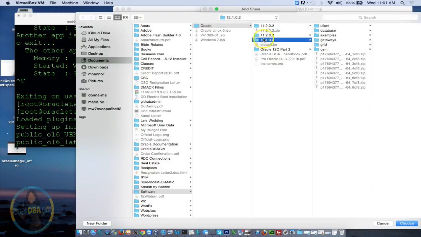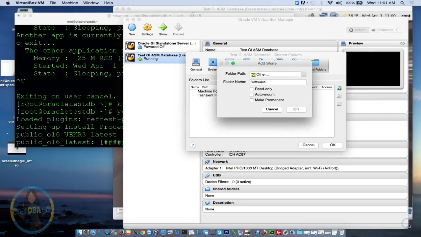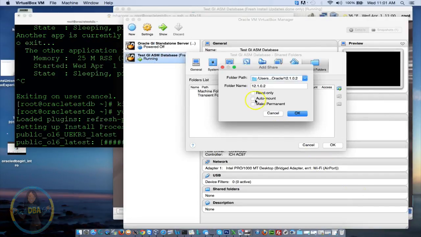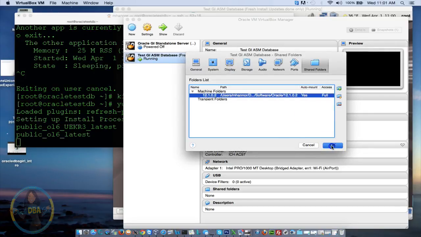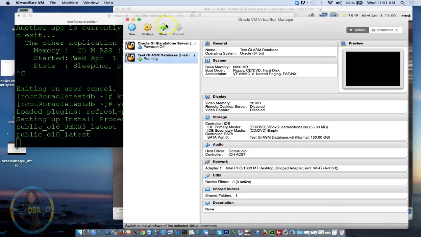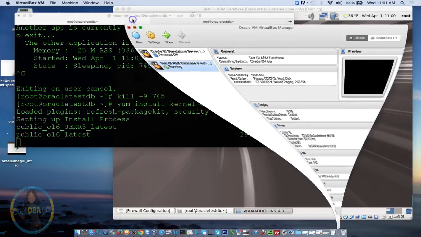So this is the installation media we're using, 12102. So I'm going to choose that. I'm going to do auto mount, and then I'm going to do make permanent. Then I'm going to hit OK, and I'm going to hit OK here. So we're basically done with that portion.